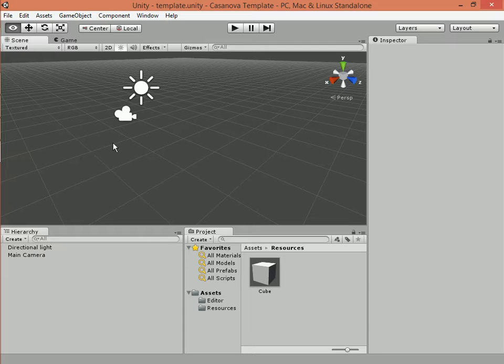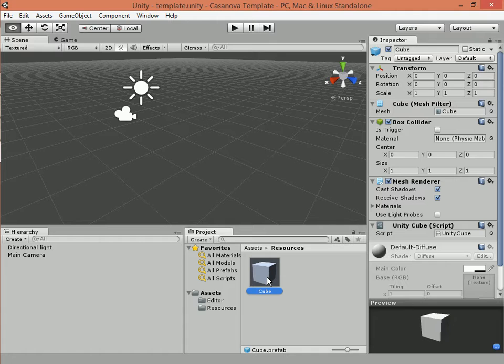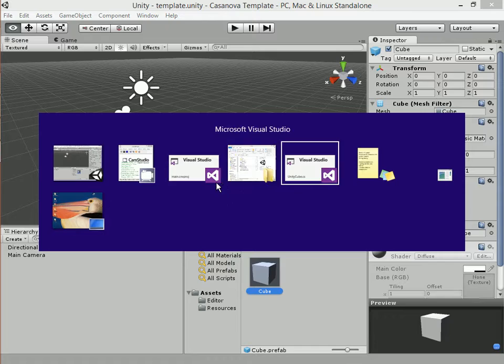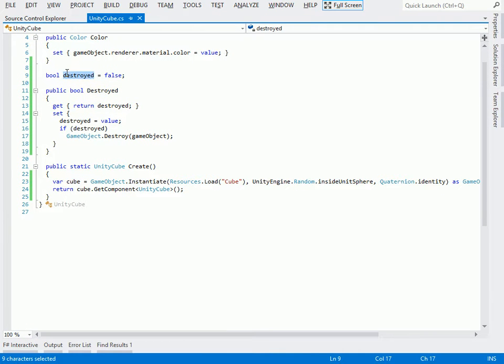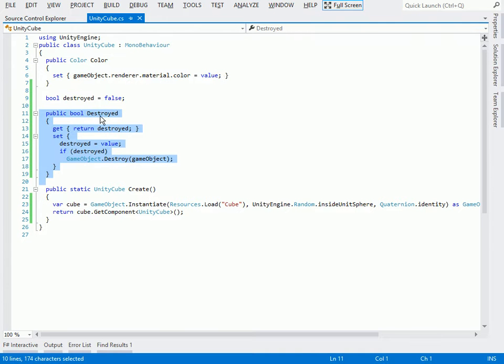Now, compared to the previous tutorial, we have made some small modifications. First one is that we've turned the cube into a prefab. That's why you don't see it in the scene. And in the script associated with the prefab, we have a destroyed property that when set to true invokes GameObject.destroy. So this essentially removes a cube from the scene when the destroyed property is set to true. And when we invoke create, we instantiate the prefab. This means that whenever we call create, we will actually create a new cube on the scene.